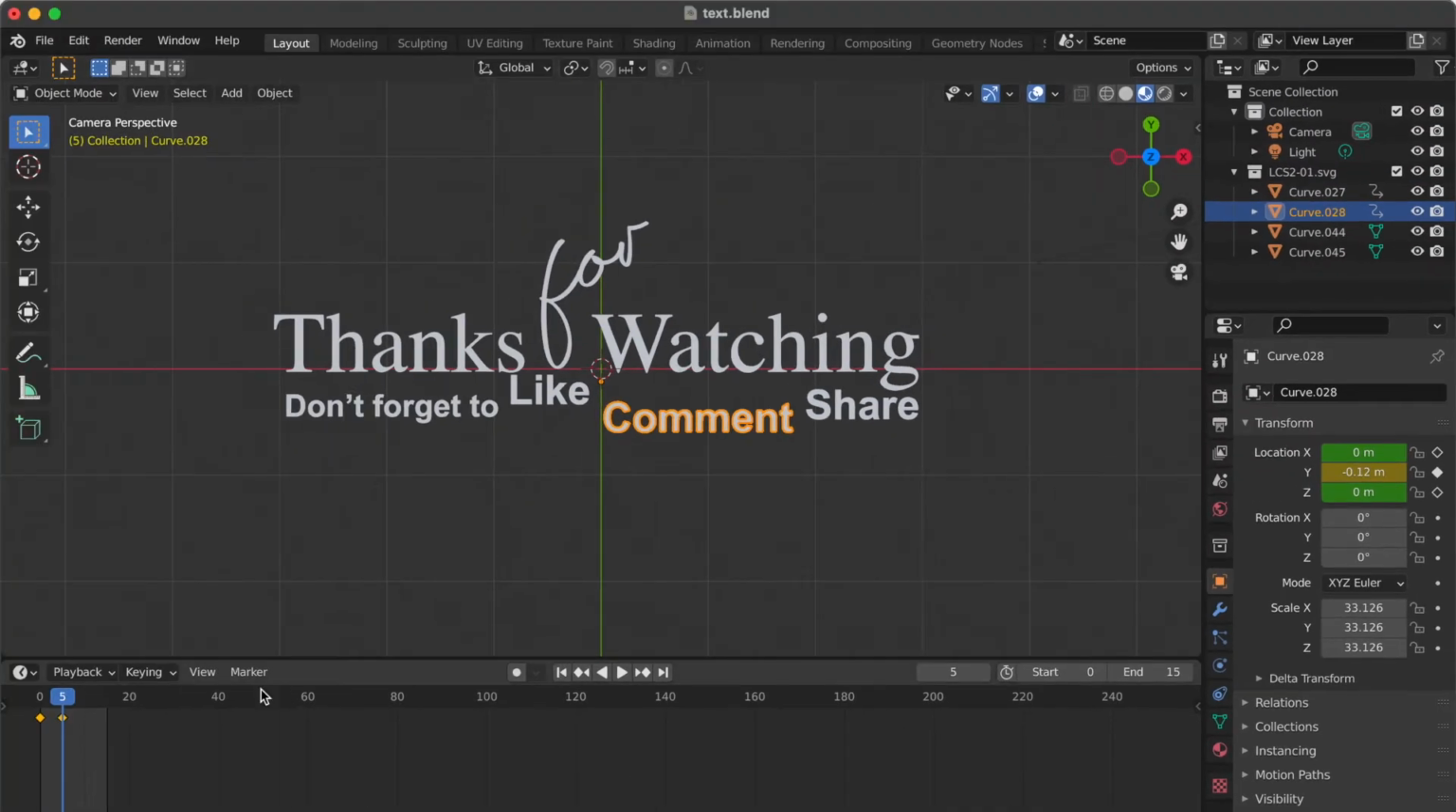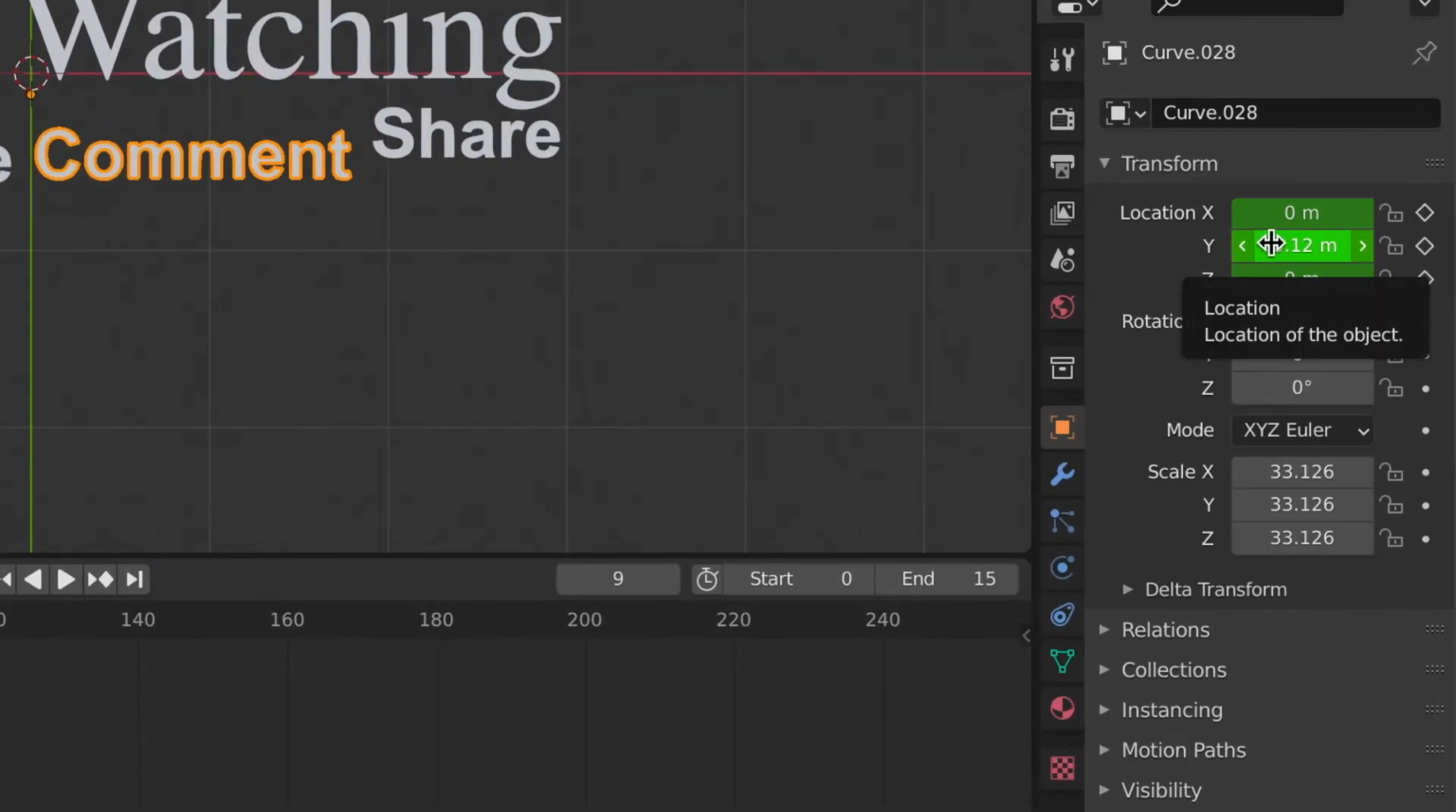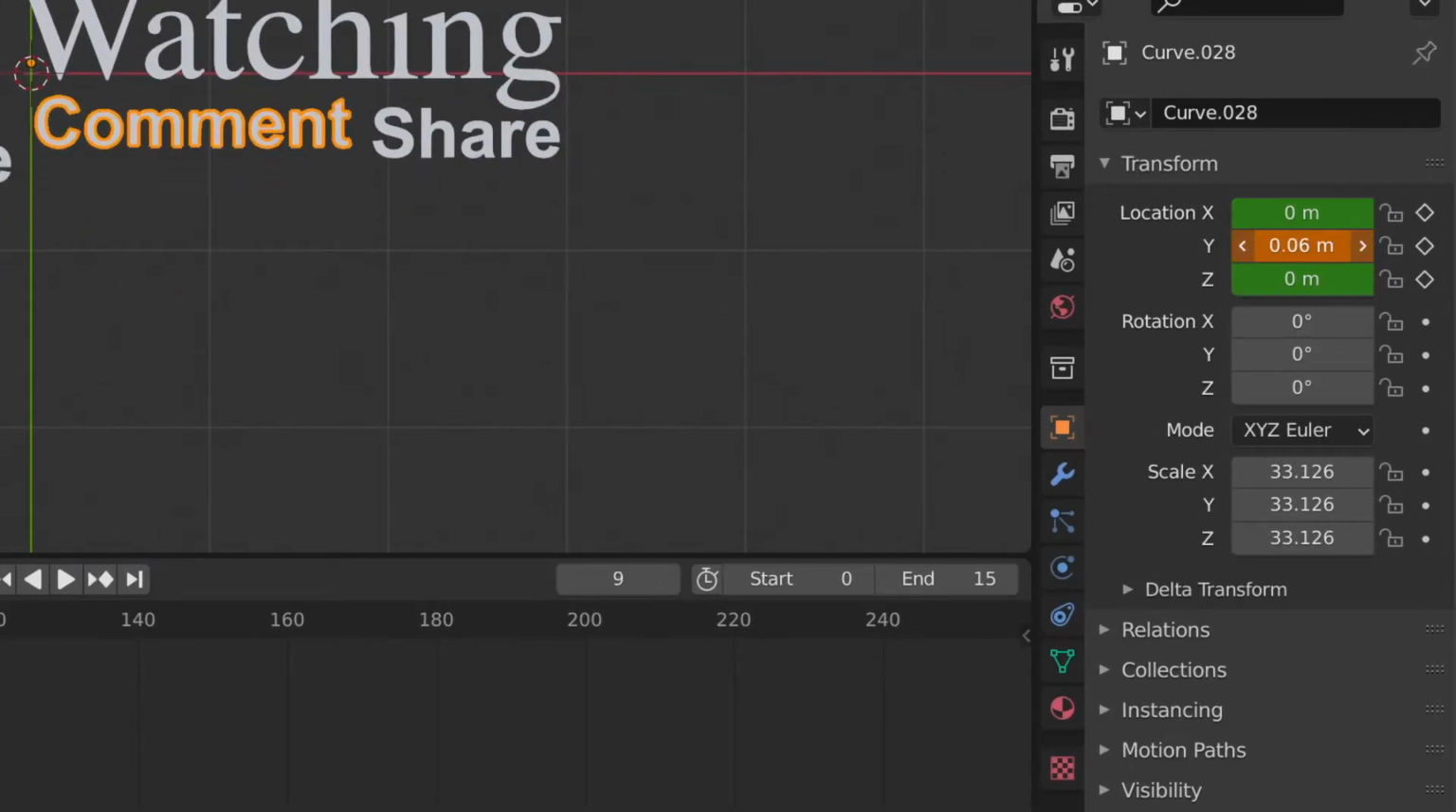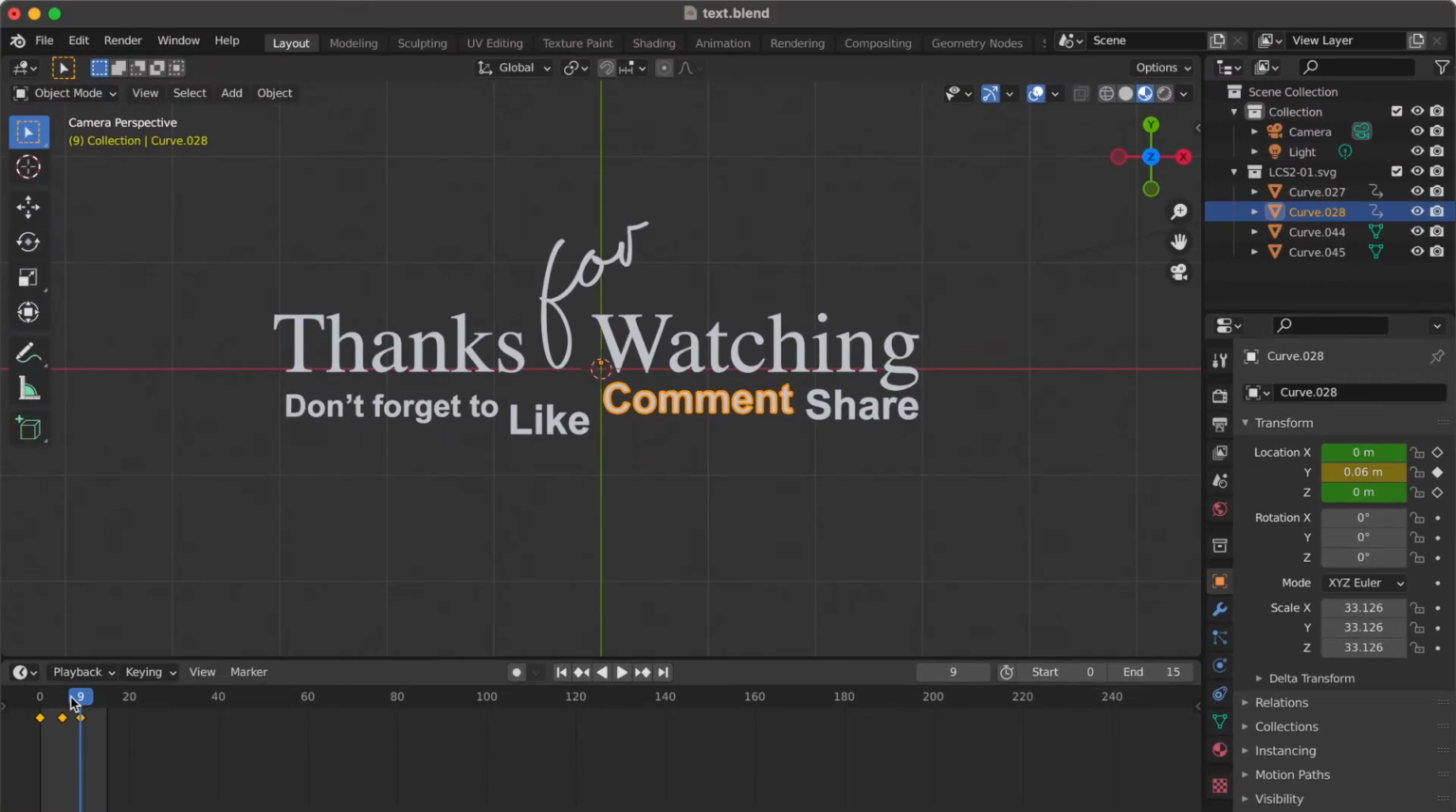Click this diamond shape. The orange dot will display on the 5th keyframe. Pull the blue bar to 9th keyframe. Go to Object Properties panel. Adjust Location Y. Click this diamond shape. The orange dot will display on the 9th keyframe.